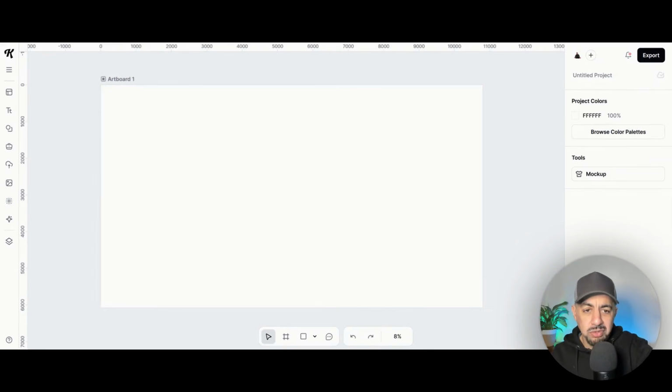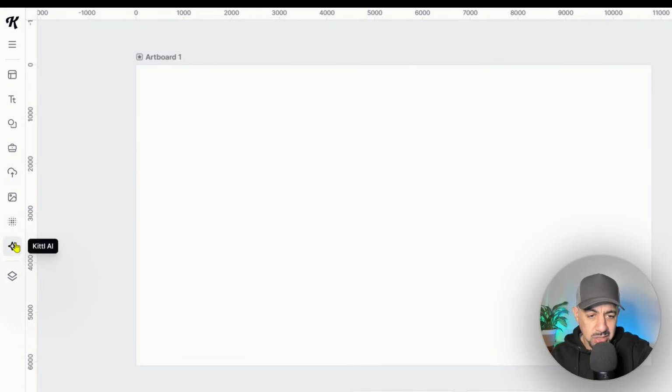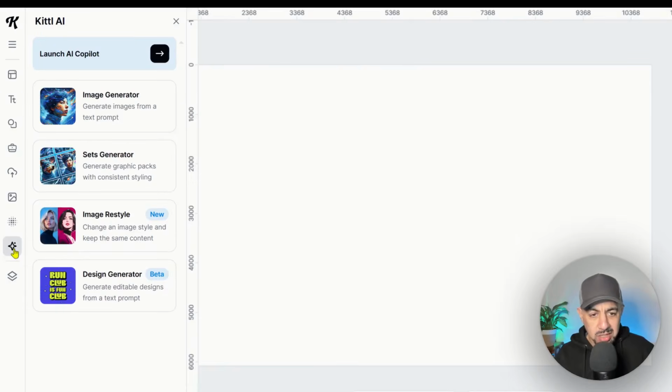And then you've got a few things on the side, right? You've got things like Kittl AI, you've got images, you've got uploads. There's many things on the side that you can use. Now, obviously, you can bring in a design if you've created it somewhere. But what's amazing about Kittl, you can just do it all here. So if you go to the side, you've got Kittl AI. Let me just click that. And this is where you can generate your own images, right, that you want. So I would like to go to image generator.